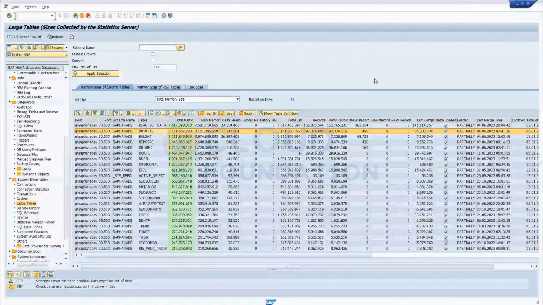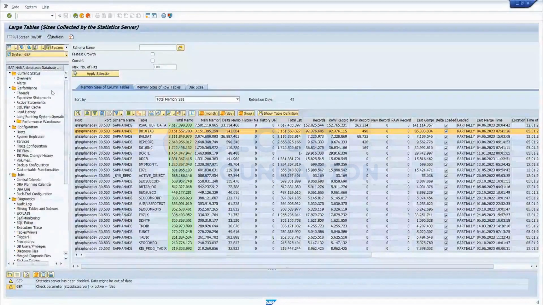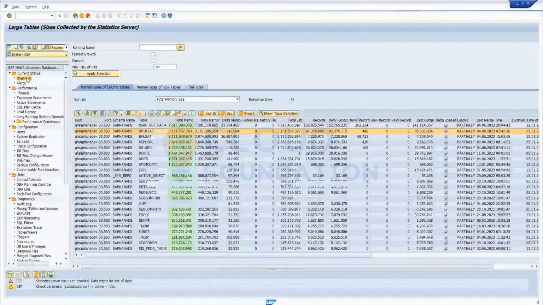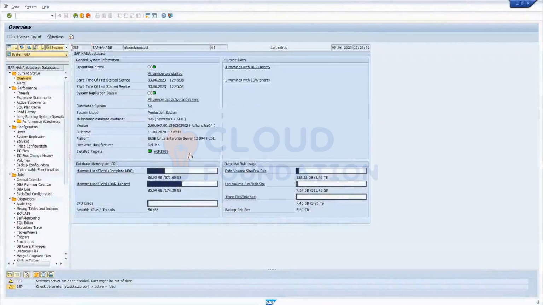Now here, you can perform all the tasks. As I said, you can go to the left side, go upside, go to the current status overview. Double click on the overview. This is the main important T-code, the DB cockpit. With this, you can monitor the complete database. Now, what is the HANA version? Are you able to see the HANA version here?